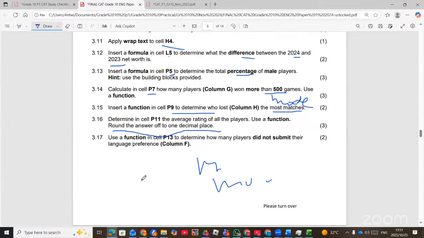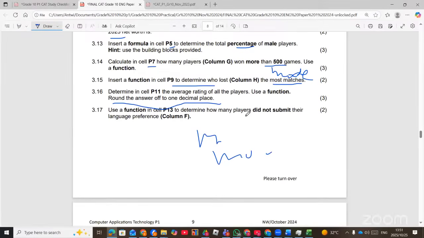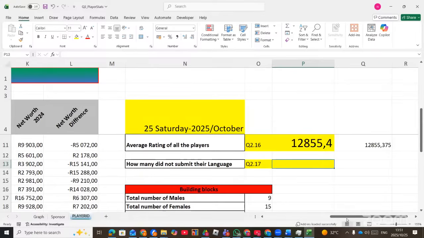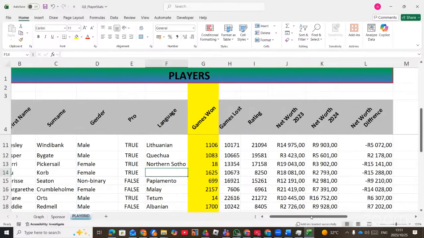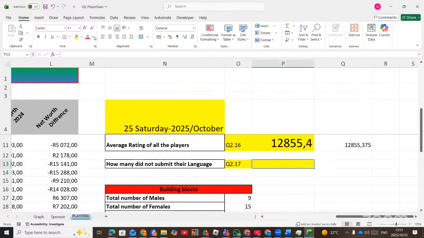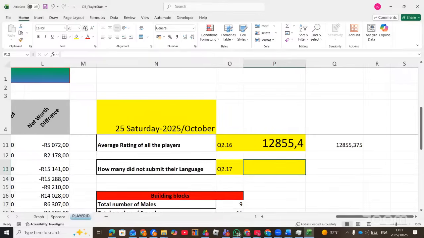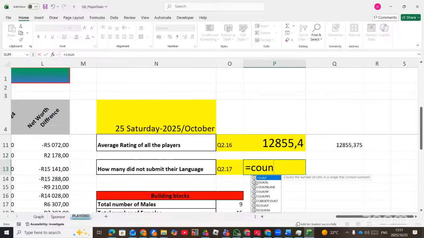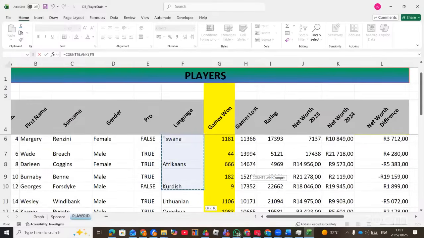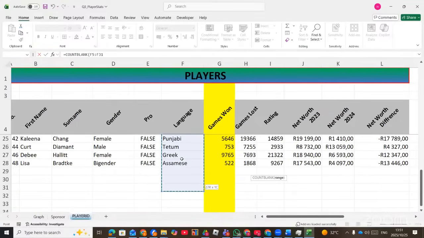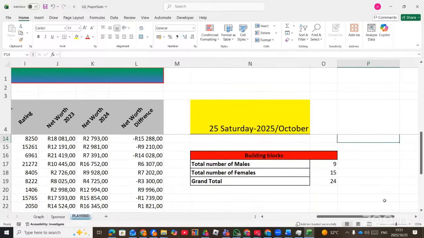Right, now the next question. Use a function in P13 to determine how many players did not submit their language preference in column F. Did not submit the language preference in column F. That means they gave empty. Column F, how many gave empty? Now, to get empty spaces, we use a function called count blank. Count blank. Then you select the values in column F. And then you press enter. So it's going to give you the blank spaces, which is 5.